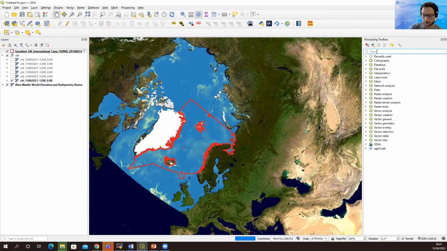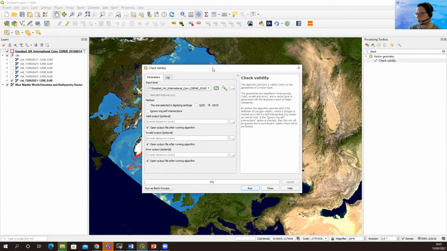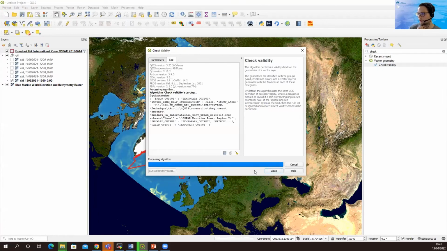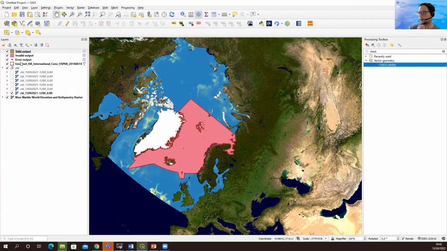First of all, we are going to select the check validity function and apply it on our OSPAR polygon, which is already loaded as input layer. For example, you can click on run and then close. Here, as you can see, all the polygons of the OSPAR convention, the Arctic region, correspond to an invalid output. So we need to correct this polygon.